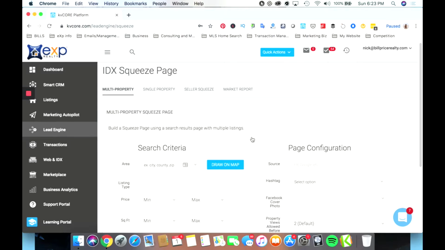The idea is that we are creating a link that we will give to our customers, our consumers, our clients, and that is what they will use to then log in and see what we want to give them, which in this case would be a multi-property squeeze page, single property, seller squeeze page, and market report.